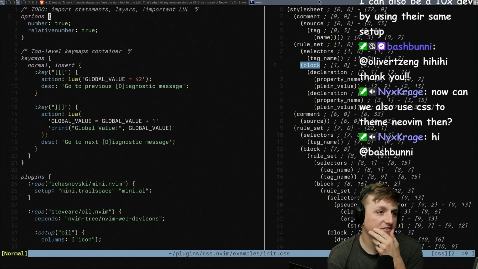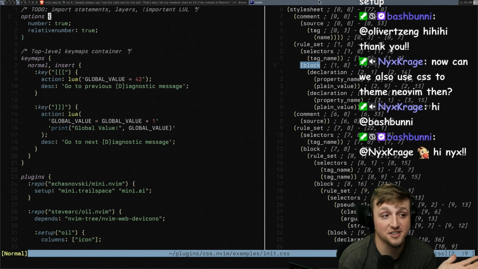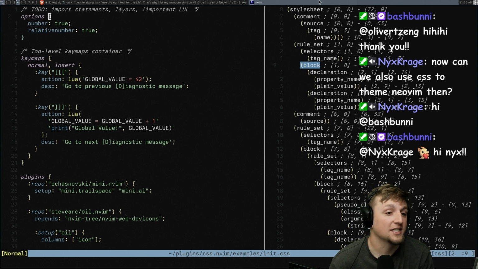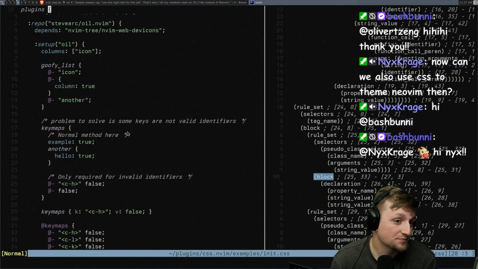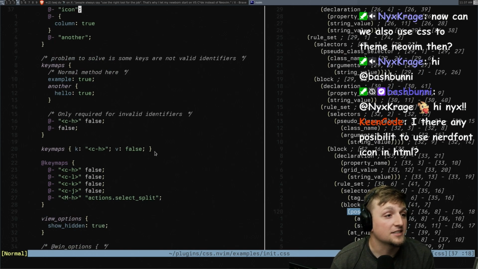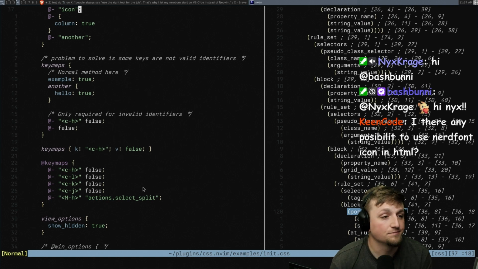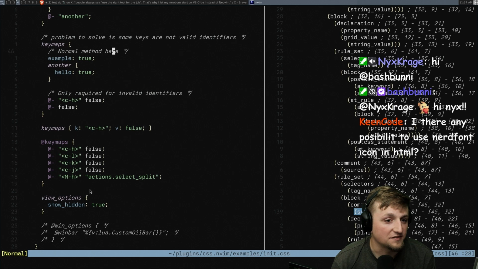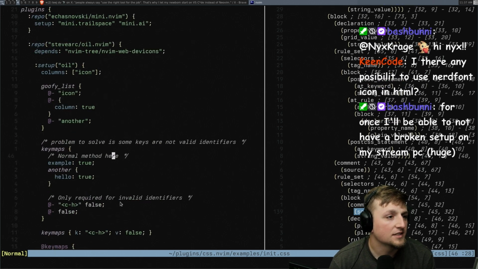We see my colleagues next can fix something 10x faster by using the same setup. Smart. The nice thing is, with Nix, it will literally be the same setup for once. Normally they're not the same setup. You can't actually copy it, but with Nix you actually can. Is there any possibility to use Nerd Font icons in HTML? I don't know. I don't see why not. It's just a font. Won't it work? Is that on my stream PC? Huge. Big if true.